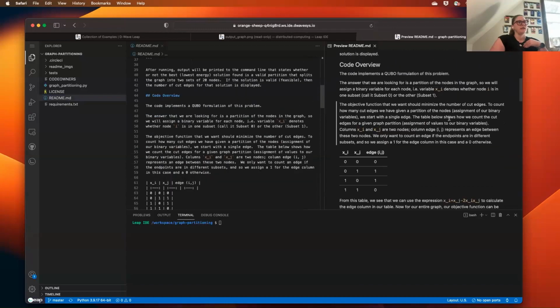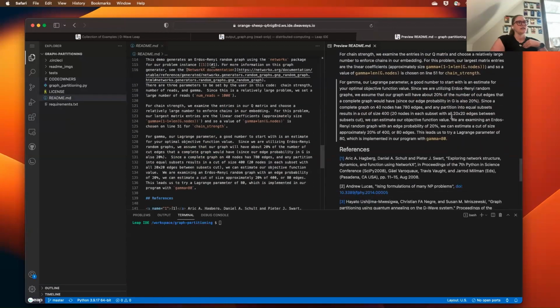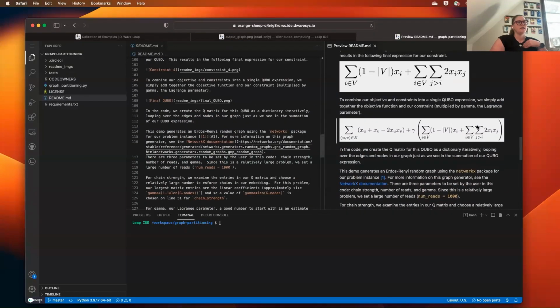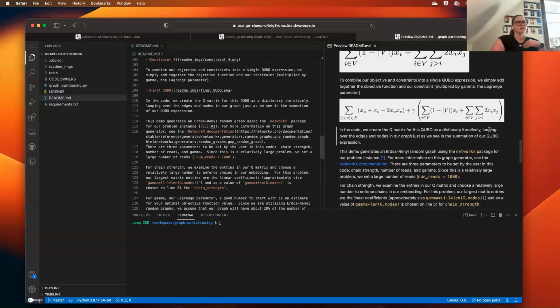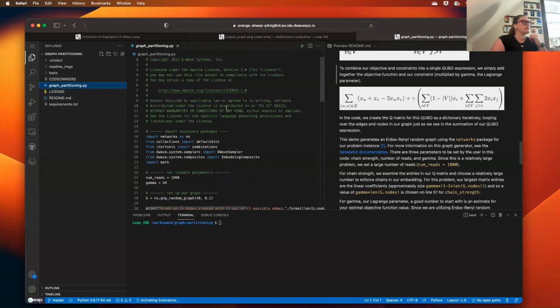So here's the README, and down at the very bottom, it has our expression. Whoops, I passed it. Here's the QUBO expression, the mathematical expression that we built using different variable names. So I'm going to open up this graph partitioning file, and we'll see how that's translated into a QUBO.